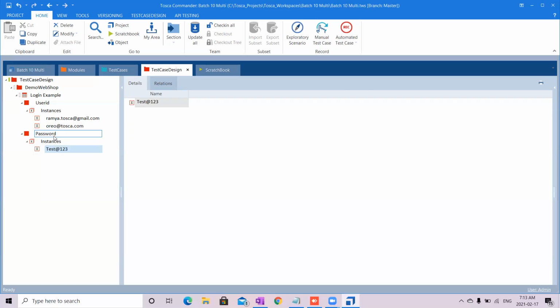Okay, so until here, am I clear to everybody? We just created one test sheet. Inside the test sheet, we started creating attributes, and for the attributes, we started creating instances.